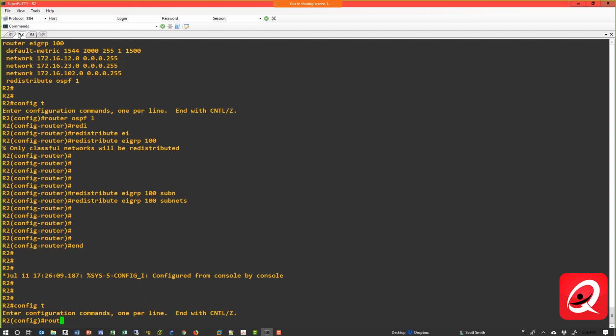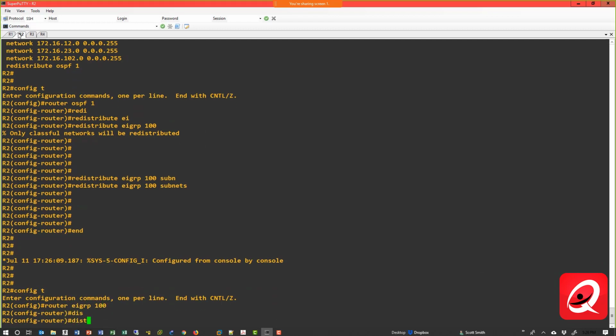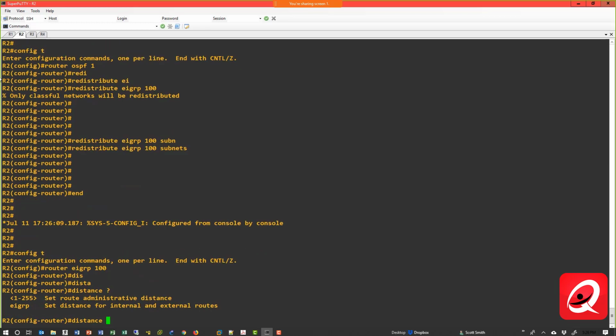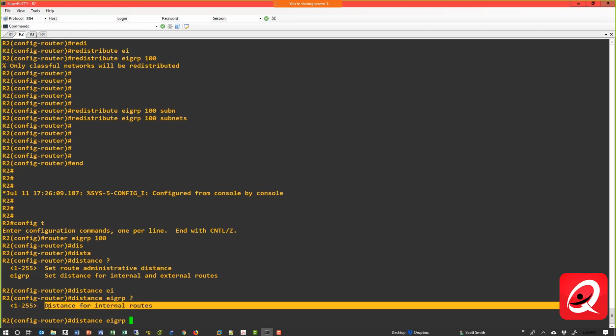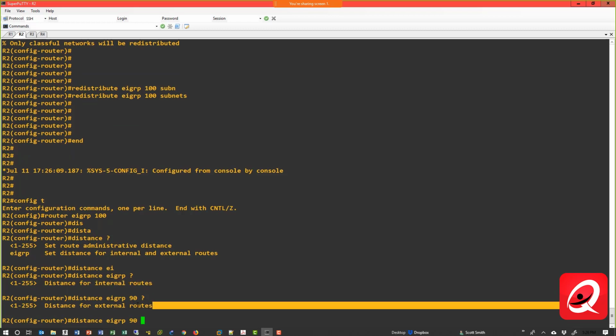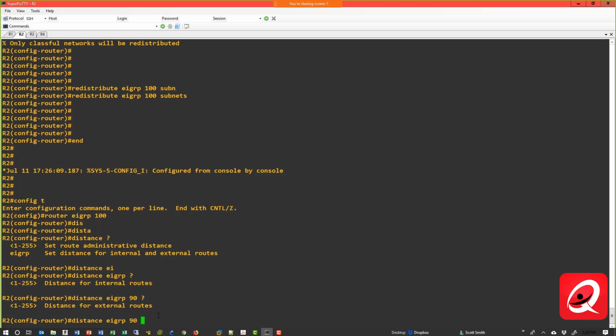But I'm actually going to go into the EIGRP routing process, and I'm going to say distance EIGRP, and I'm going to specify the distance for my internal routes. So I'm going to go ahead and leave that at 90. And then I'm going to specify my distance for external routes, and I'm going to make that 109, right? Let's just make it 100. Anything less than 110 is going to be great, right?